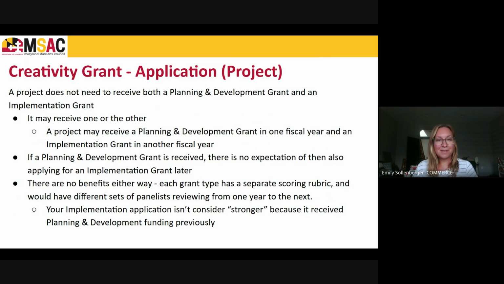Okay, and another question we get often is, do you have to have a planning and development grant and then get an implementation grant, or vice versa? You can receive one or the other. You do not necessarily have to get a planning and development grant to get an implementation grant, or vice versa. So you can get a planning and development grant in one fiscal year and then come back the next fiscal year for an implementation grant for the same project.